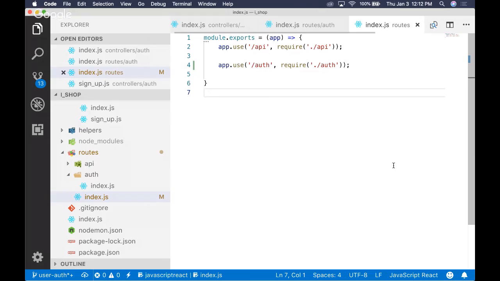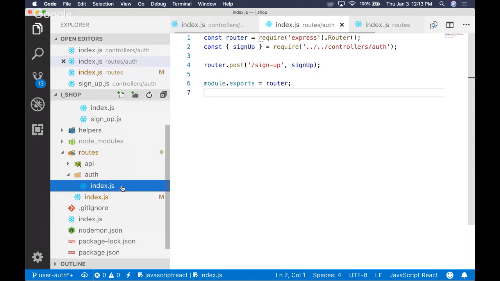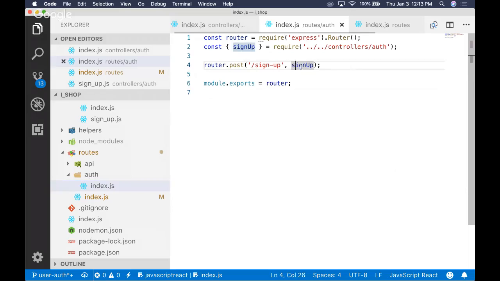Could you explain again what the index.js and routes are doing? Like, the router is set to post. It's saying when we get a post request at /auth/signup, call this function. Okay.